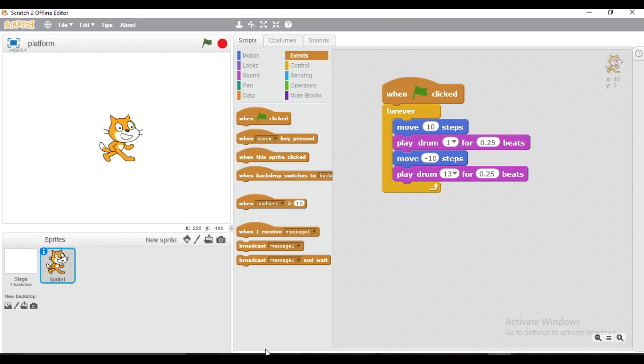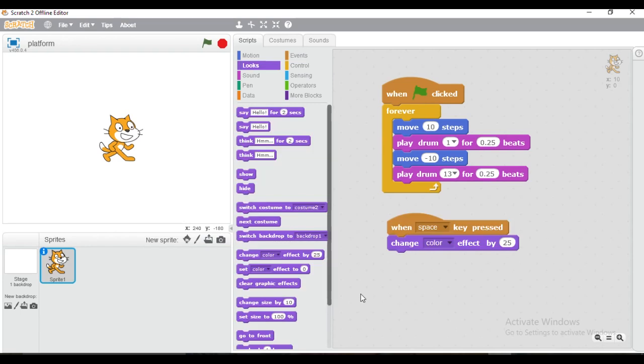Here we have our script again. This is our algorithm that we've created, and I need to just add on the looks section. If you have a look at the screen, I've now added the looks section, so when the spacebar is pressed the colour changes by 25. On the scale of 100 it will change by like 25%. So let's have a look at our little person and let's see him doing the movements and changing colour.